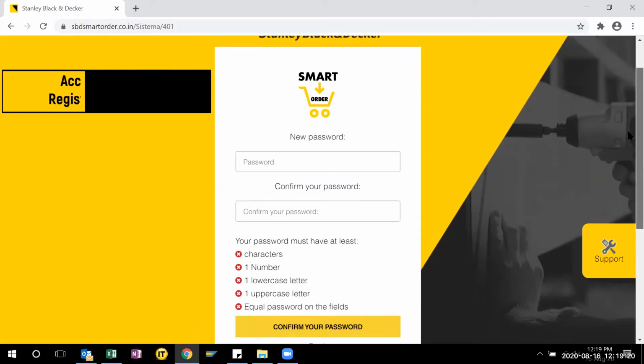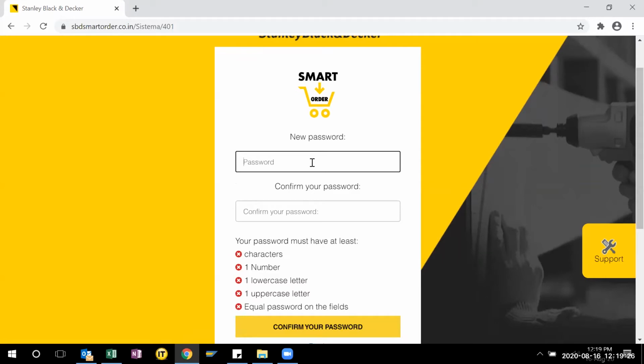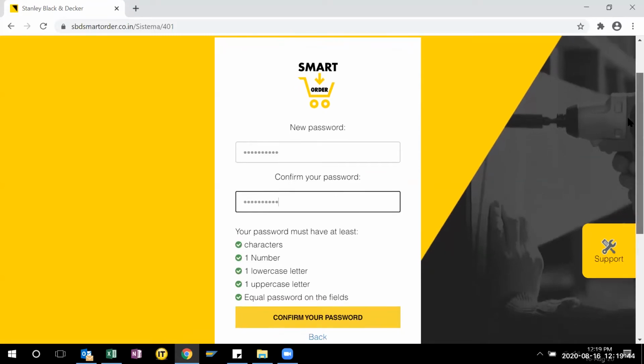It's time to choose the new password. Since you're logging in for the first time, you have to enter the password twice in order to save it. The password should contain a minimum of 8 characters. It should contain one numerical character, one uppercase and one lowercase. Once you are done registering the password, just click on the Confirm your password option.